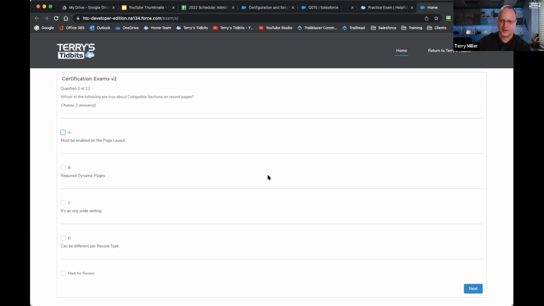Kevin, did I say you were next? All right. Which of the following are true about collapsible sections on record pages? Oh, interesting. There's 2 answers that are right. They must be enabled on the page layout. Require dynamic pages. It's an org-wide setting. Can be different per record type. I know A.